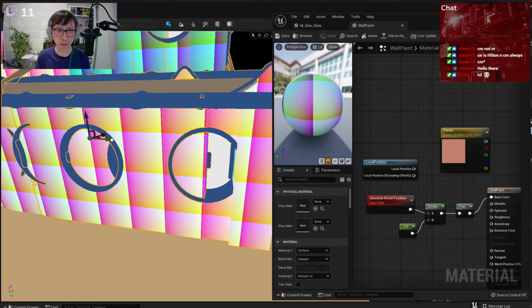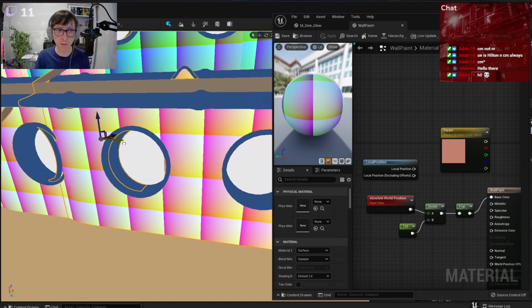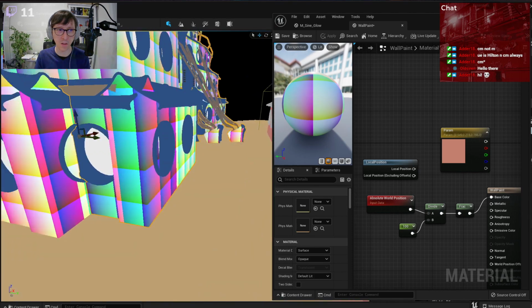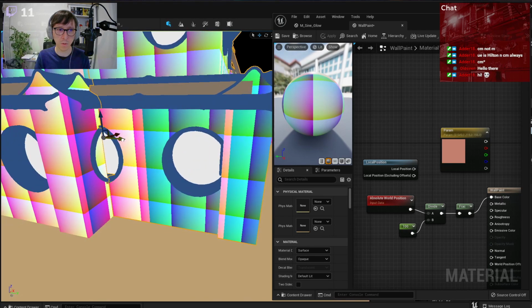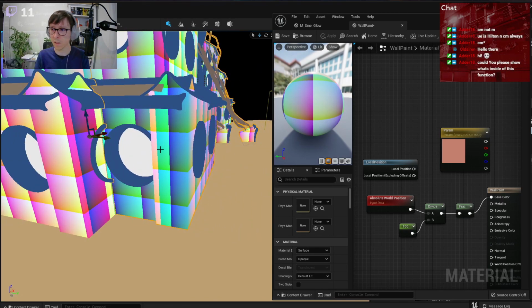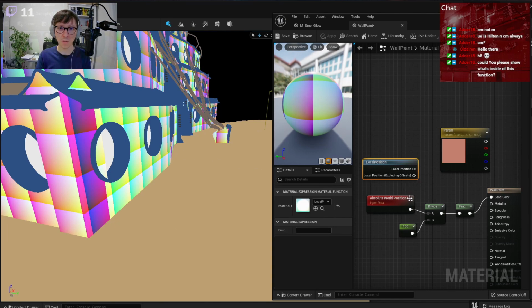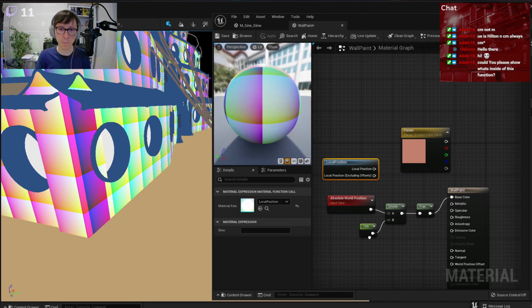The cells are aligned to the world space. They don't care about the object. So this is awesome for making things coherent. Now, could you please show what's inside this local position function? Let me first guess that this would be a transform.